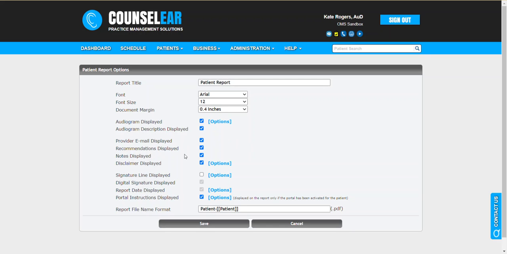But once again, you can go through the options, decide what you like, what you don't like, make any changes, and you go ahead and once again click save, and that will then lock in those changes. So any patient visits you have going forward will automatically assume the settings that you have here.